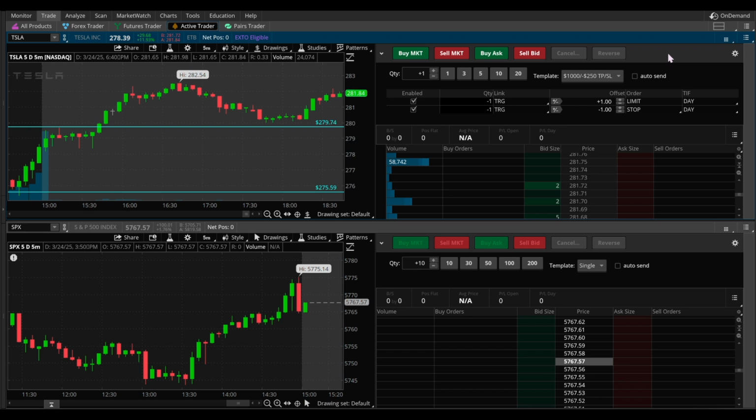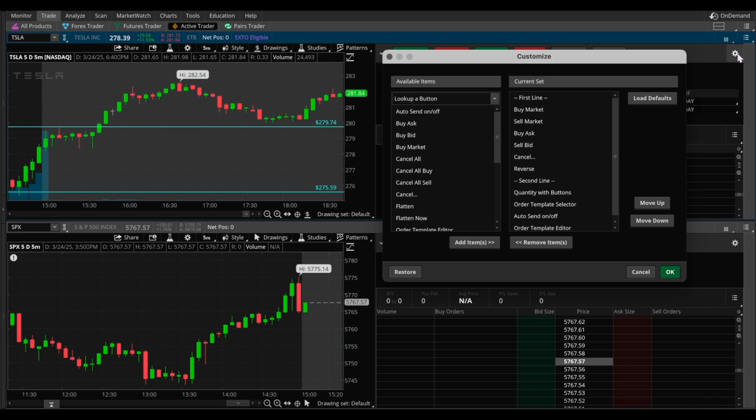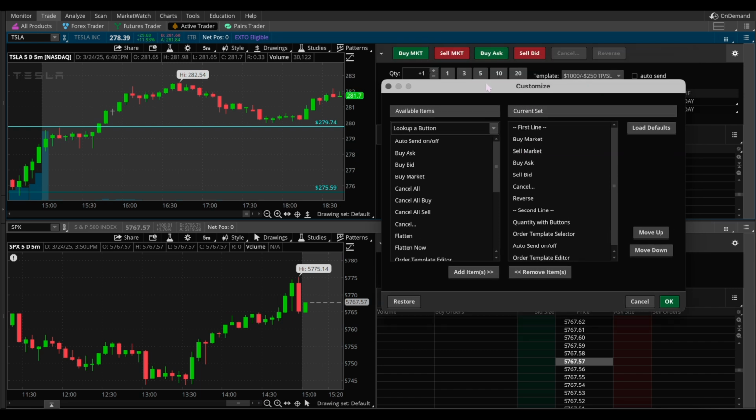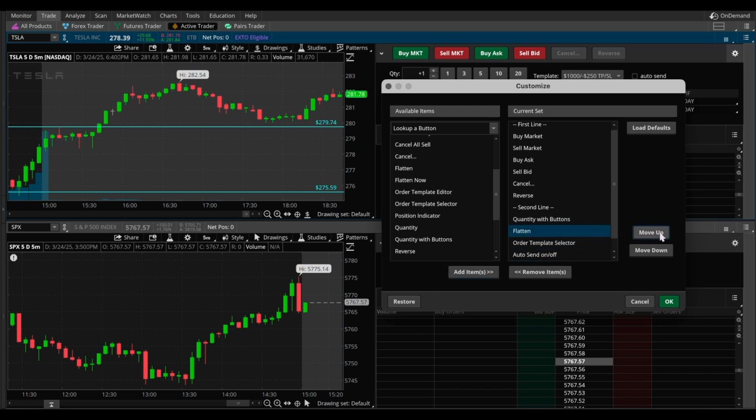But just to quickly give a recap on the things that you can do as far as functionality. Again, if you click on the gear icon, it will allow you to edit your customizable column set. So for example, if you didn't want the buy market and sell market buttons on your specific line here at the top, go ahead and click on them and you can remove the items. Or let's say, for example, you want to add an item like flatten. You go ahead and add the item there. You can also move it up or down depending on where you want it to be. So let's say I want to move it up for flatten. Just click on move up. And then from there, you would just go ahead and click on OK.